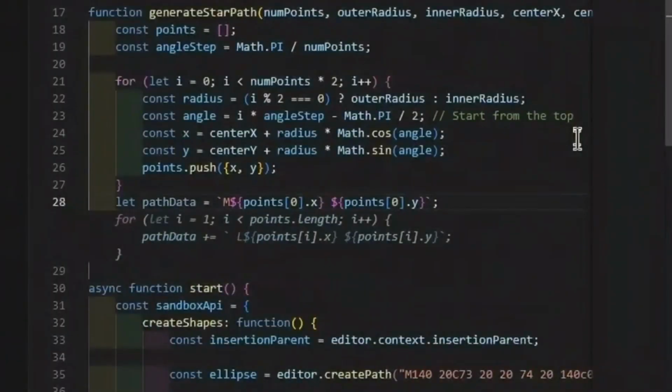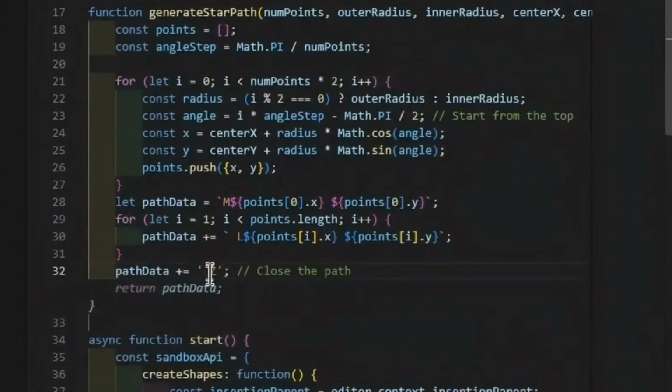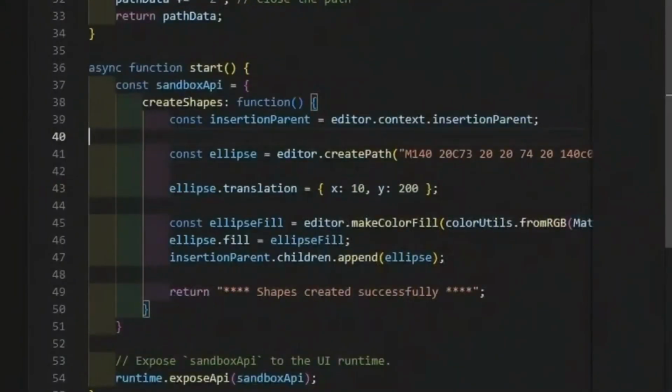So, yep, looks about right. We're going to pick up our pen at the beginning and then trace a segment between every pair of x and y. Yep, looks about right. And at the end, we just need to close the path with the Z command and return path data. Great. And now for our plotting function itself.